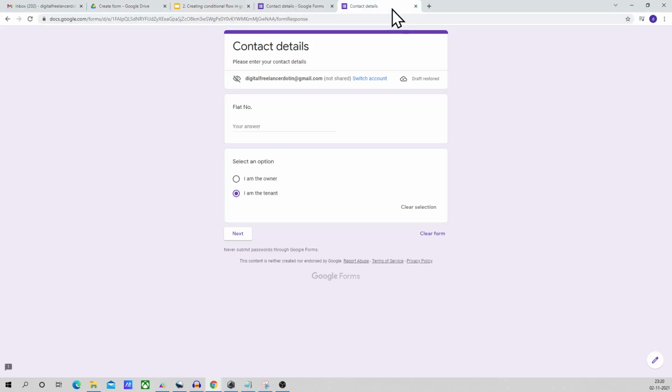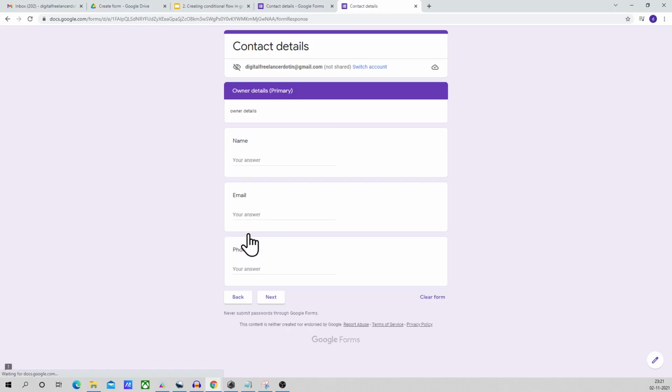So here I have a demo of the final form, how it's going to look. Once they click on the link of the form, this is the form that will be displayed. Let me enter the flat number and say I am the owner and go next, and we can see the owner details is displayed, and there could be a primary owner and also a secondary owner of an apartment. So we have these two things.